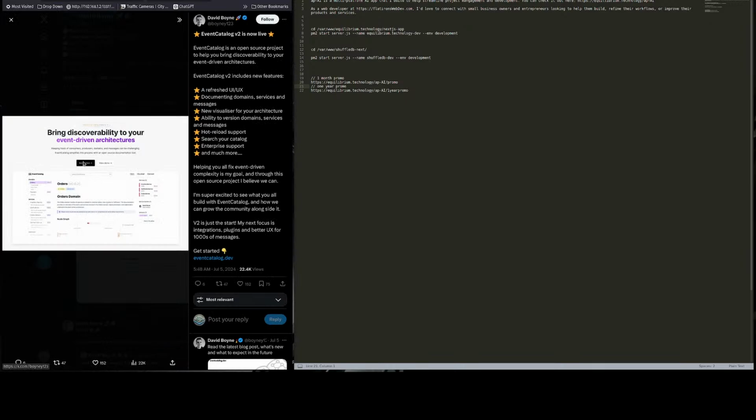Bring discoverability to event-driven architectures. Event Catalog is an open source project to help you bring discoverability to your event-driven architectures. It's open source. How is he making money?